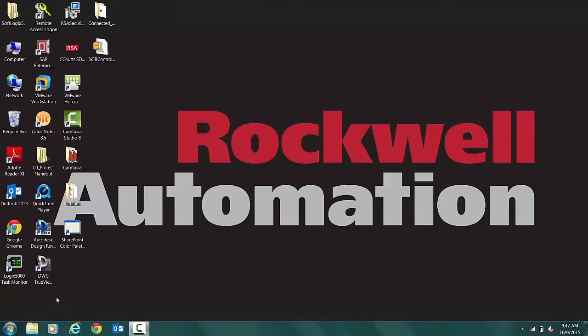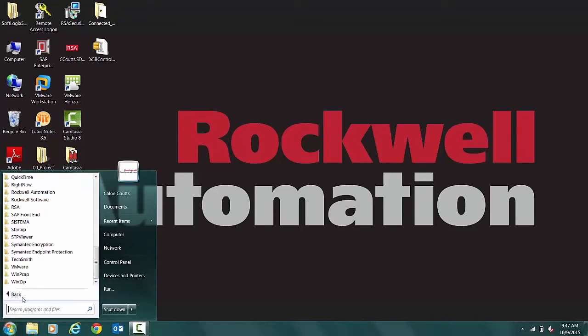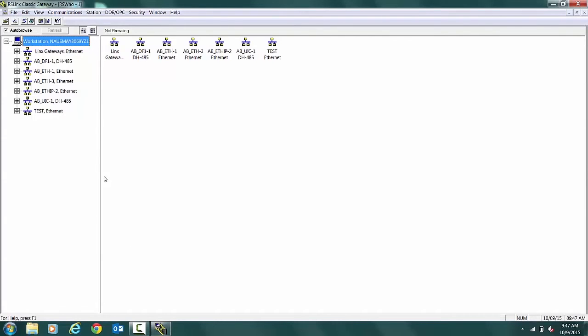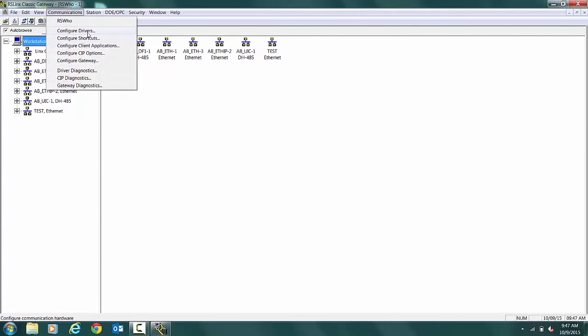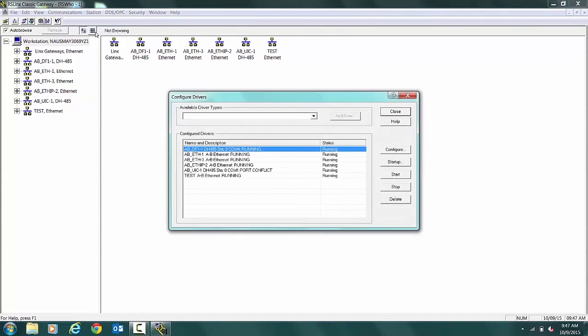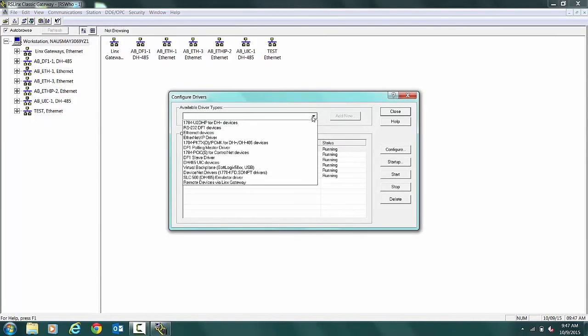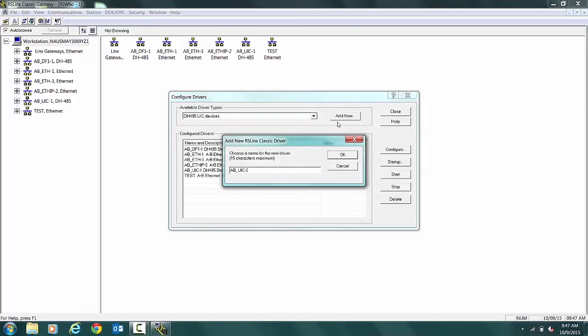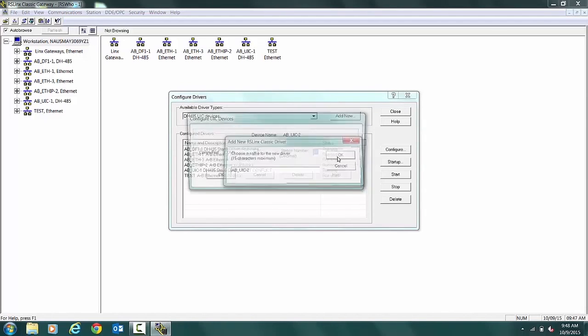Launch RSLinx by going to Start, All Programs, Rockwell Software, RSLinx Classic. Once open, from the Communications menu, select Configure Drivers. From the Available Driver Types drop-down menu, select DH485 UIC devices, and then select Add New. Enter a name for your driver, and then select OK.